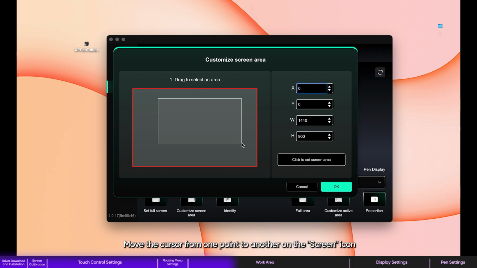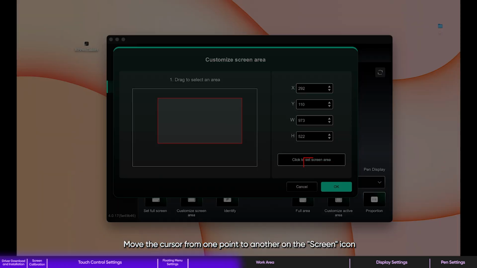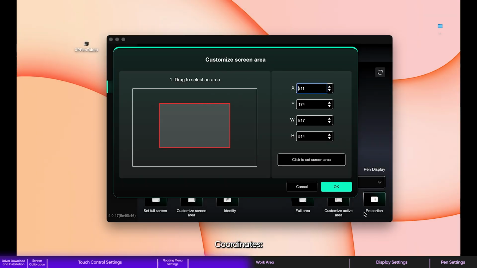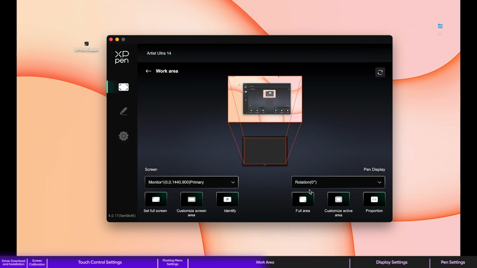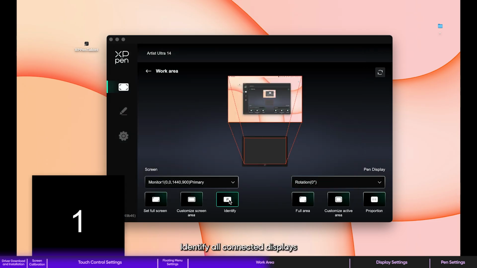Dragging and selecting area. Move the cursor from one point to another on the screen icon. After clicking, click the desired top left and bottom right positions on the monitor. Coordinates. Input the coordinates in the corresponding input boxes next to X, Y, W, and H. 3. Screen identification. Identify all connected displays.